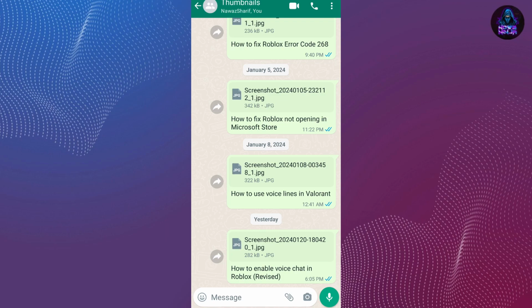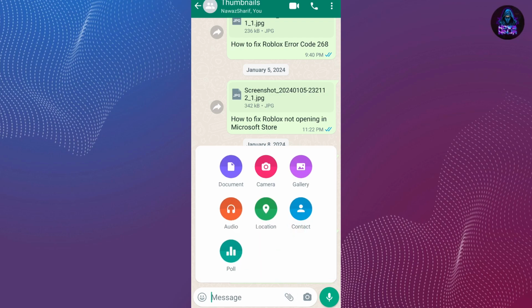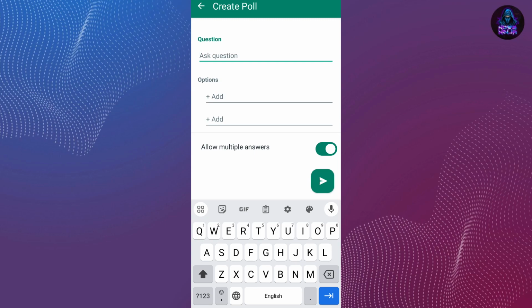Once you are here, you will be able to see this option beside the camera. So you are gonna tap on this. And after that, you will be able to access many more options. If you see the last option located over here, it is poll. So you are going to tap on that and then you will be redirected to this kind of page.